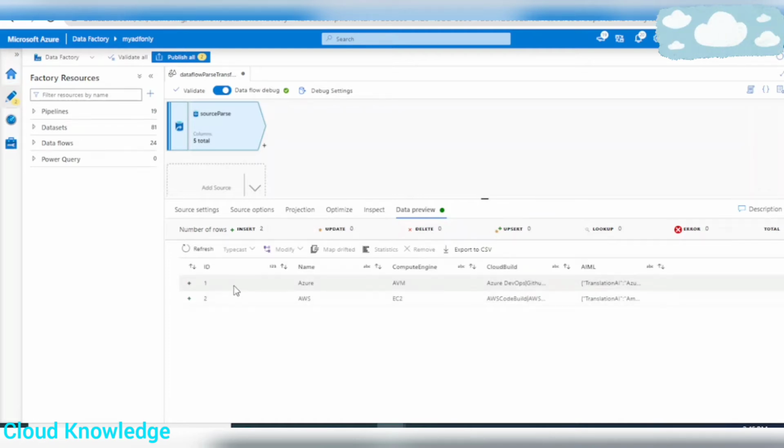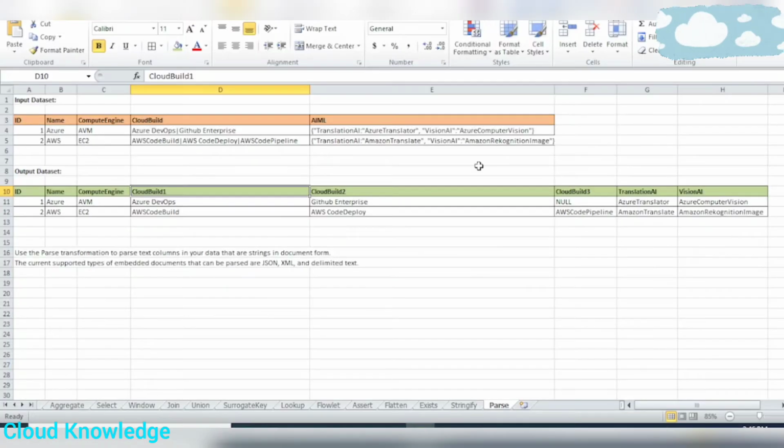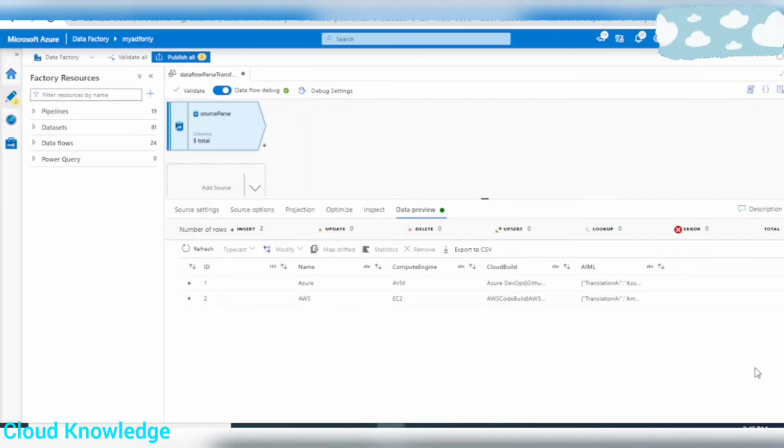So here's the data: ID, name, compute engine, cloud build, and AIML. Okay, this is what our input data set was. So we have got this input data set in our source. Next comes parsing. Okay, so the very first thing is this column which is pipe separated. This one too we want to parse.